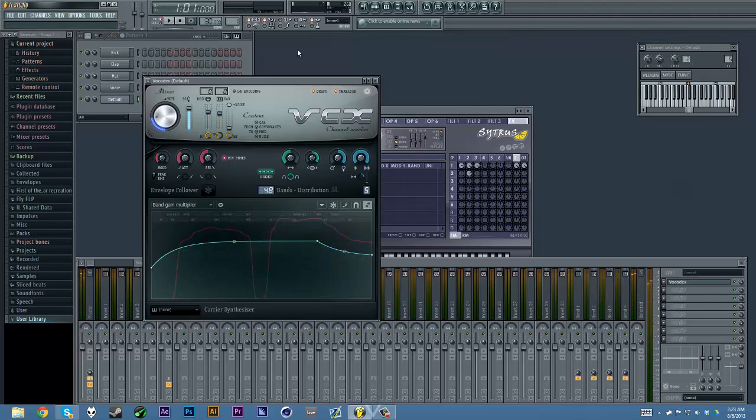Something that sounds pretty good. And you can always add on more distortion in the mixer and stuff like that. And you just got to keep experimenting until you get something really good.